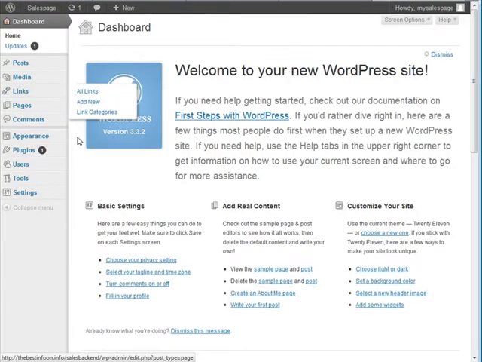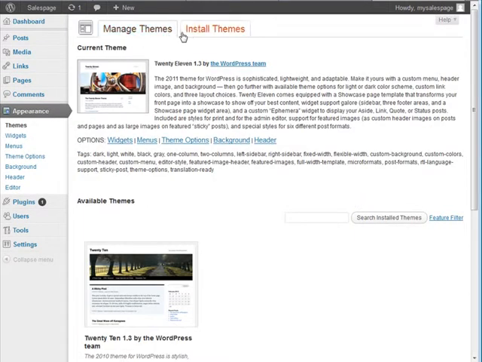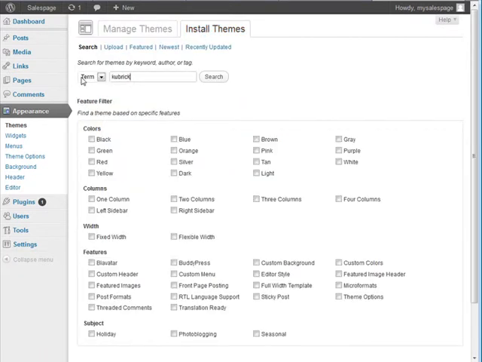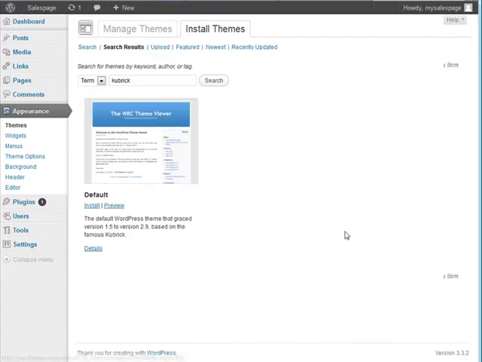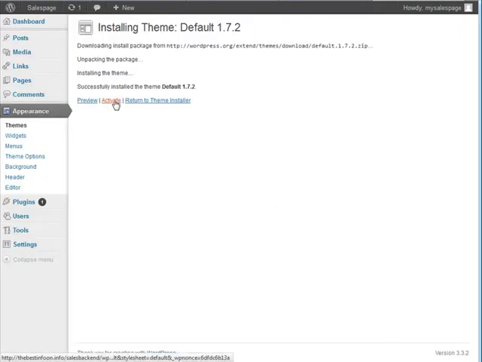First thing we're going to do is get a new theme, and the theme we're going to use is called Kubrick. So go over to where it says Appearance and Themes, and then we're going to do Install Themes. Okay, so here under search, put in Kubrick and search. Now Kubrick is the original default theme for WordPress. So we're going to install that, and then we're going to activate it.